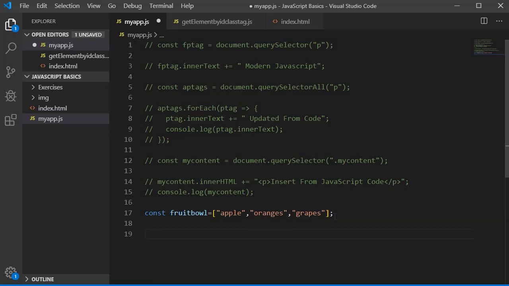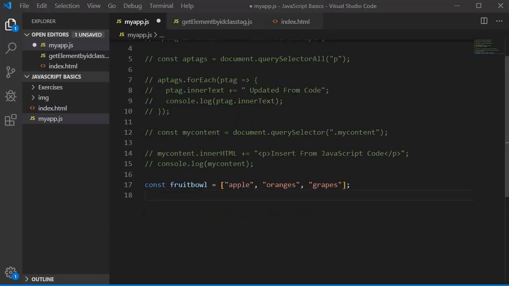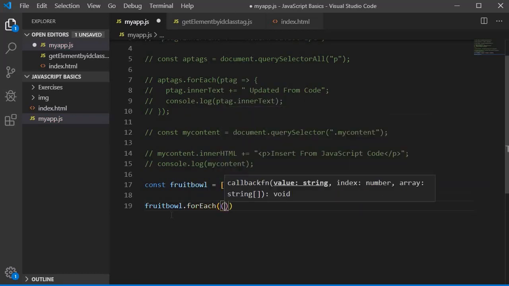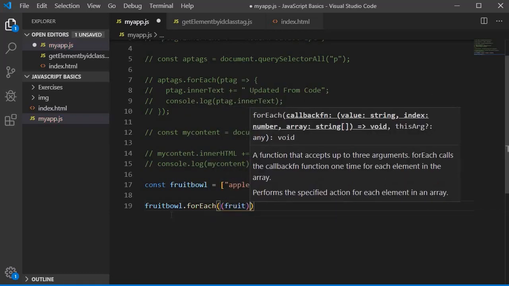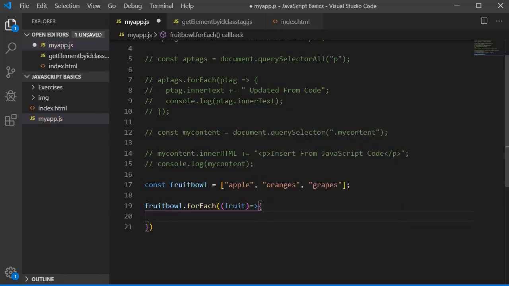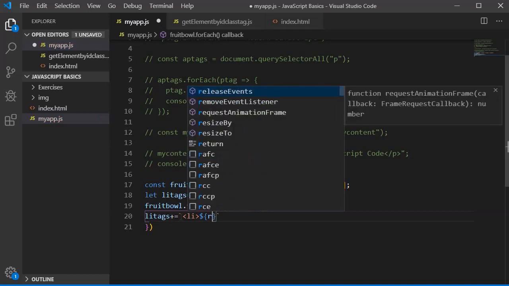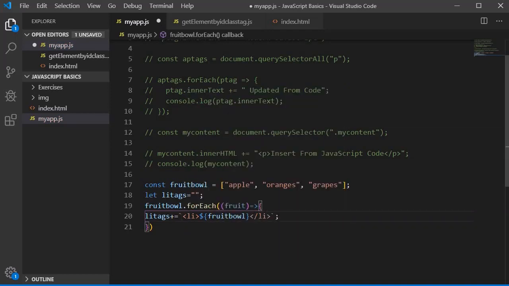Now we will iterate over it and add the items as bulleted points. So how can we do that? We have created the fruit bowl array. You need to specify fruitBowl.forEach, and within that define a callback function for each fruit from the array. First we define a variable over here, and then specify li tags plus equal to, then a template string, and we build the HTML element with dollar curly braces and the fruit, and close the li element. Save it. Now this is done.